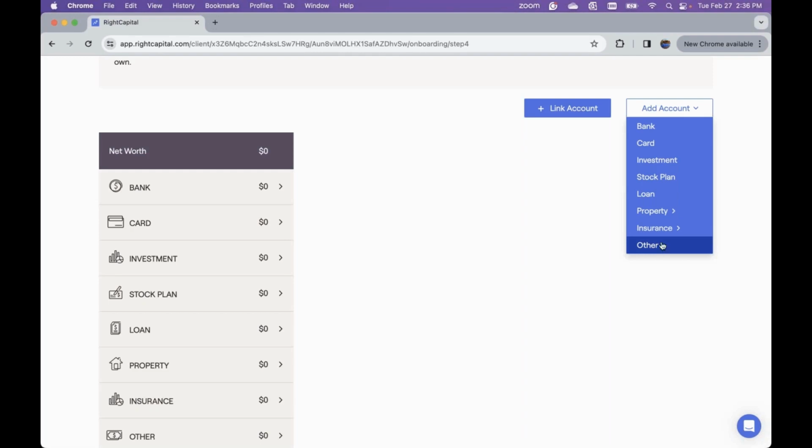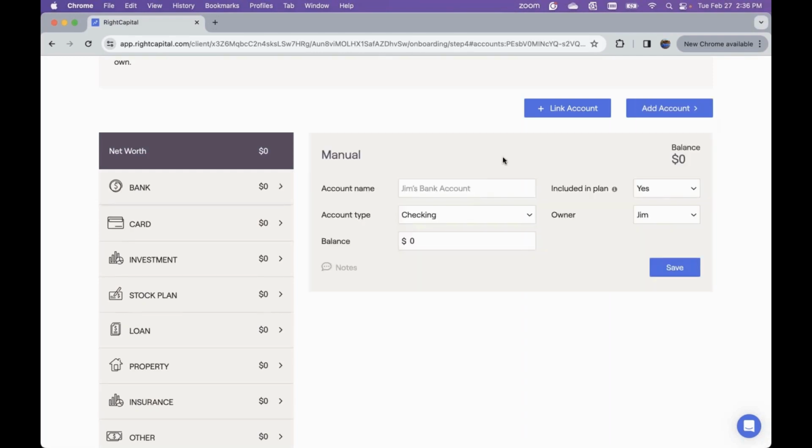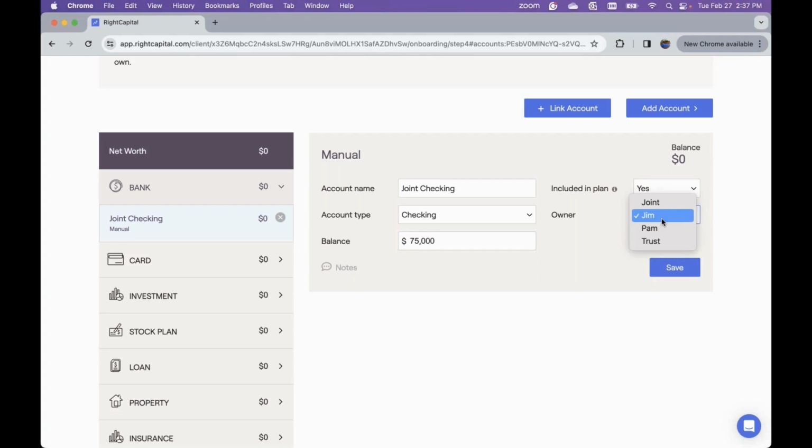But for the helpers, they do have a bank account. Let's click on Add Account Bank, and then we can start to enter the parameters for the bank account. We can title this bank account. So this is the joint checking. So that way we know exactly what this is referring to when looking at the balance sheet. We can indicate that current balance, and then indicate who the owner is, whether it's jointly owned by the client or co-client, or if it's owned by a trust. In this case, it's jointly owned, so we're going to select that and hit save. And as we hit save, you're going to see that the net worth automatically updates to that $75,000.